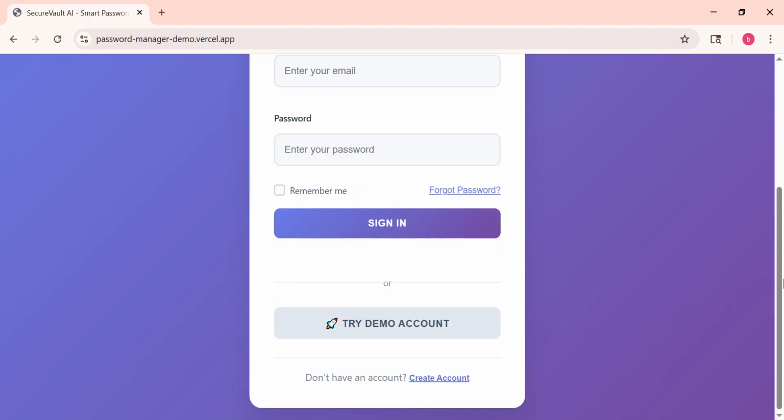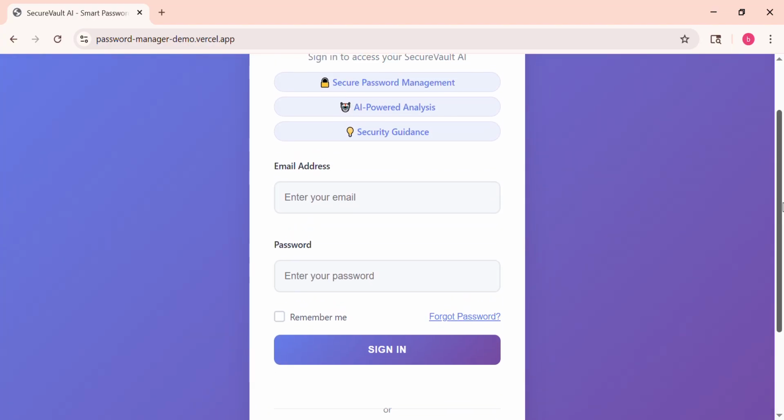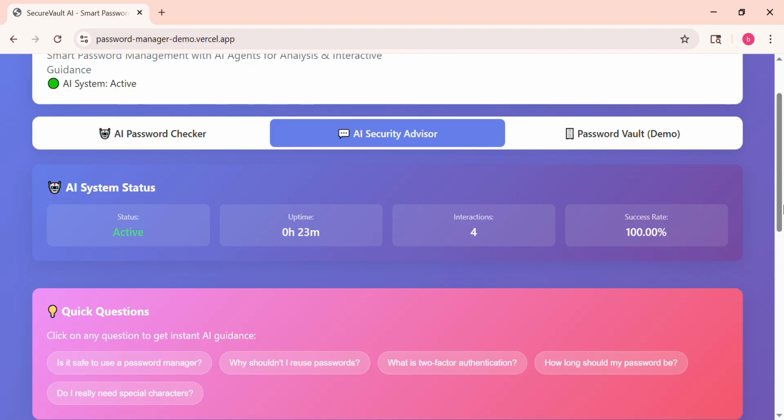But for the sake of urgency, we are going to go right ahead with logging in with the account that has already been created. So this is our email address here, and then we'll include our password. Now we have logged in.